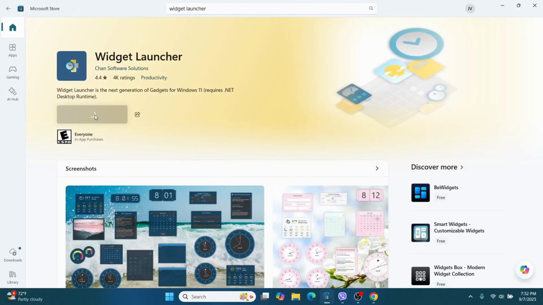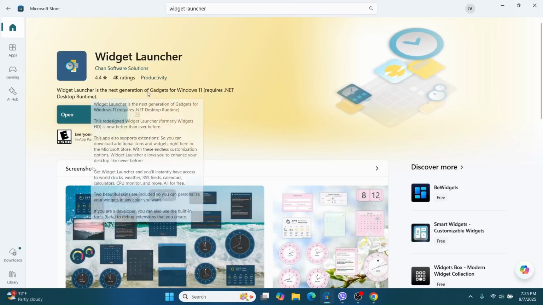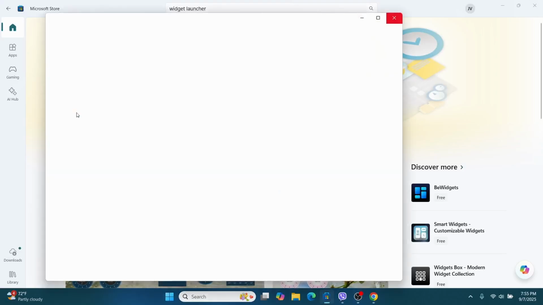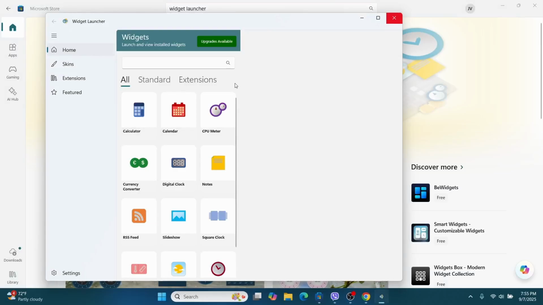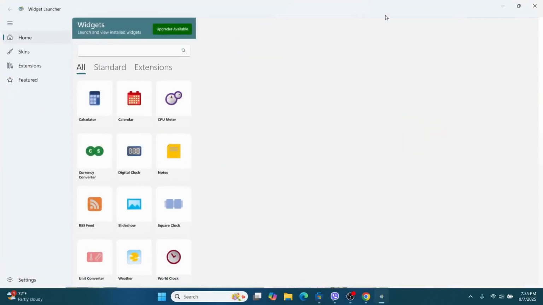Once you do so, it will initialize the process and get ready. Once the installation is completed, you can just set it up and open it up on your screen. Now, once the widget launcher has been installed, you can click on open to open up the application on your screen, and you'll be finding this particular interface. So let me just expand it.